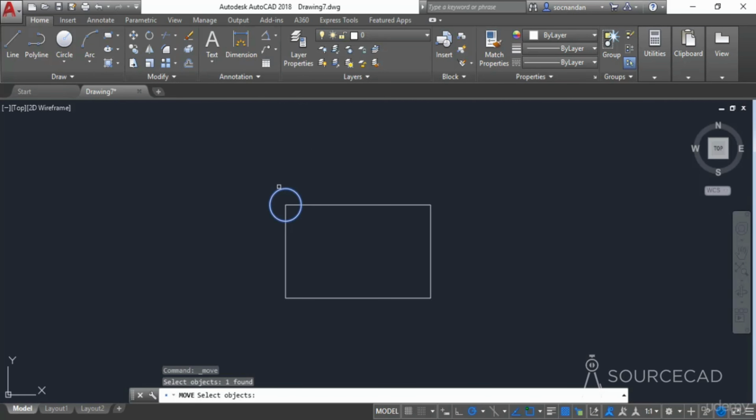Now click on the circle, press enter, and now specify the base point. As you can see here, the command line prompts you to specify the base point. So the base point will be the point from where the object will be picked. Now click here and you'll notice that the object will now move along with our cursor. Now look at the command line and it now prompts you to specify the second point. So the second point will be the destination point where you want to move it, and click there to move the object. So that's quite simple.